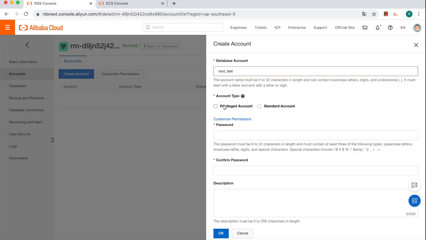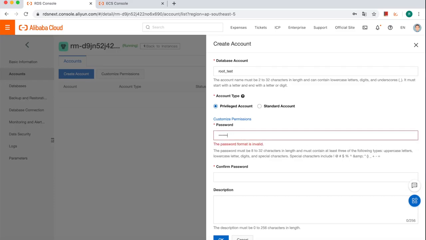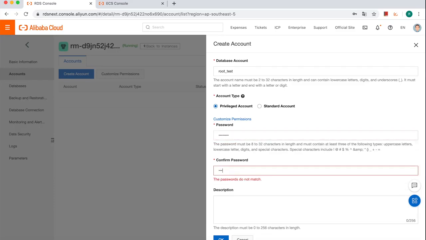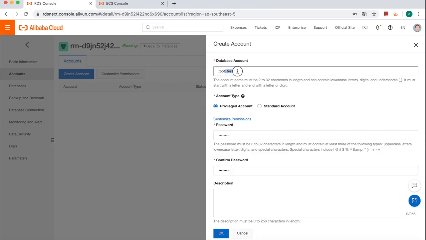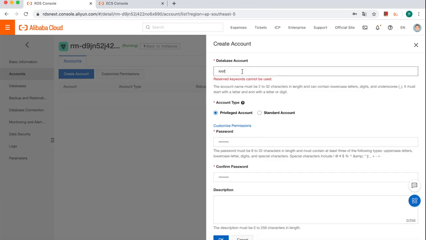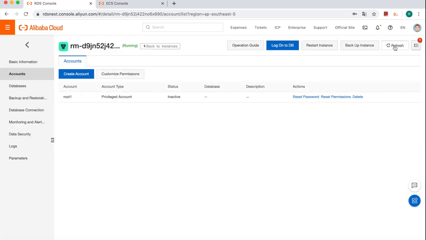Test. There are two types of account we can create. Now we create the privileged account password. Just say it's root, okay. Root1. Okay.